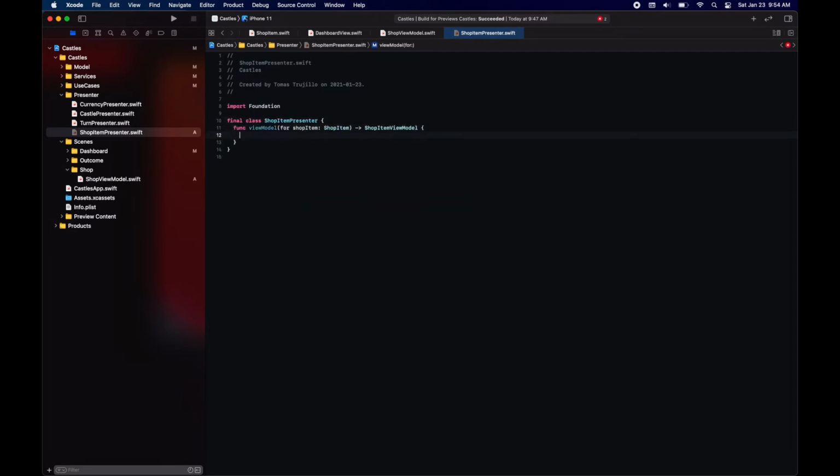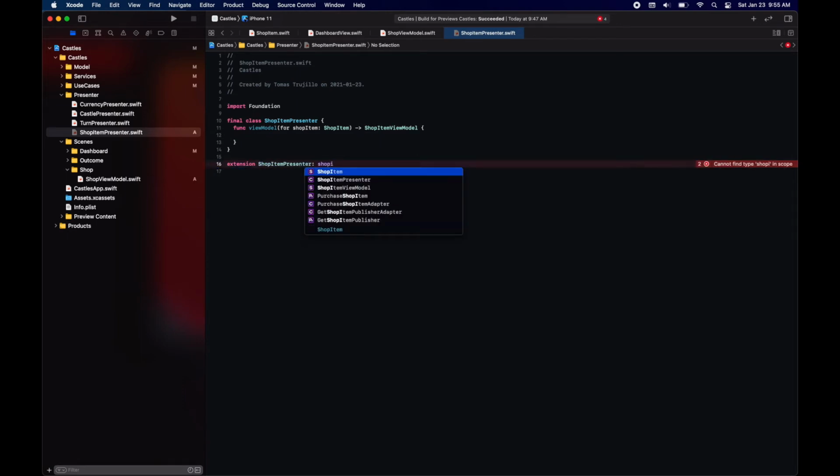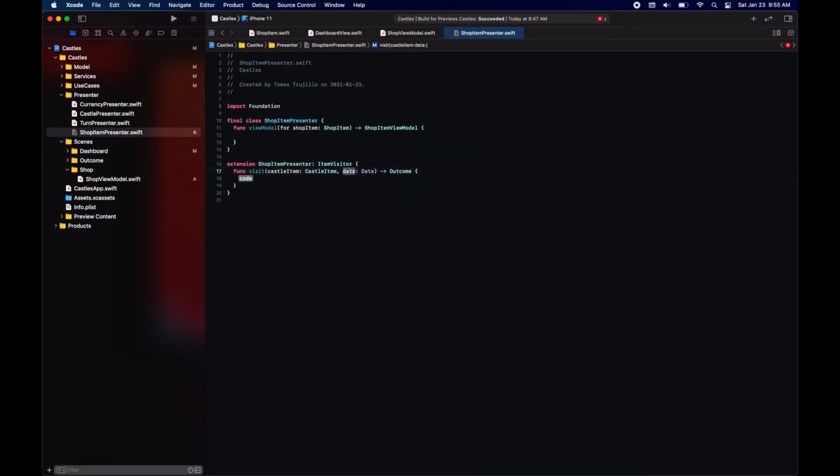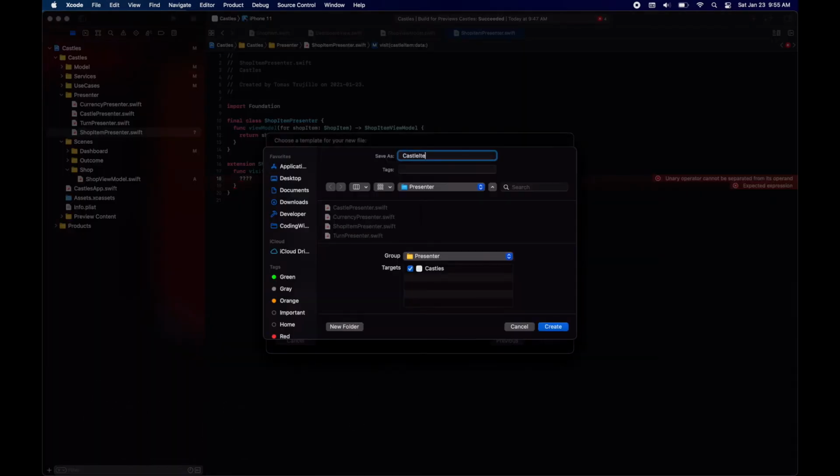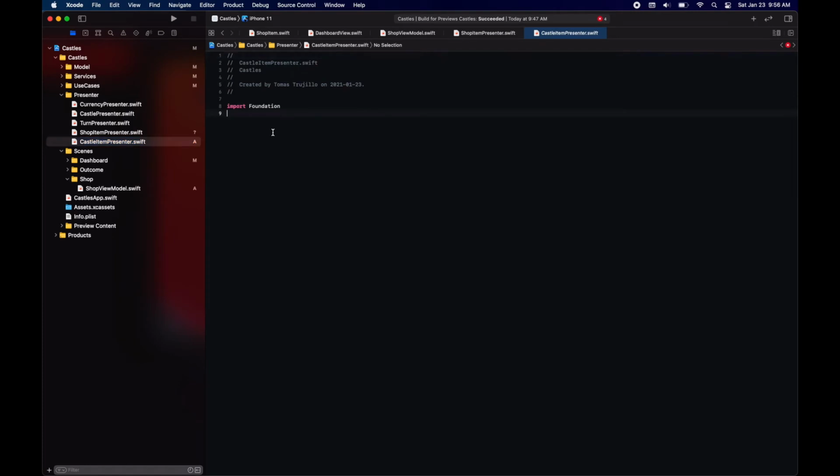Now here in the presenter, what are we going to do given that we have a shop item? Remember that we have the shop item visitor protocol, and that's what we're going to implement here. Now, when we are visiting a castle item, what view model should we create here? We're going to do the same again. Castle item has a visitor, so for that we're going to create another presenter that will visit the different types of castle items.